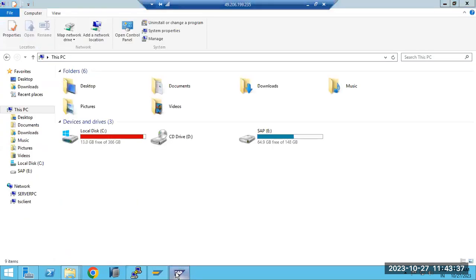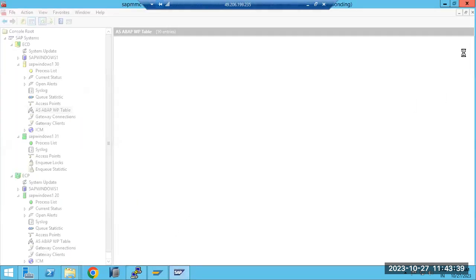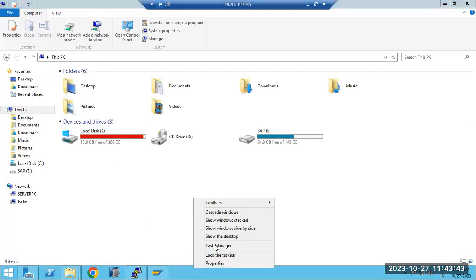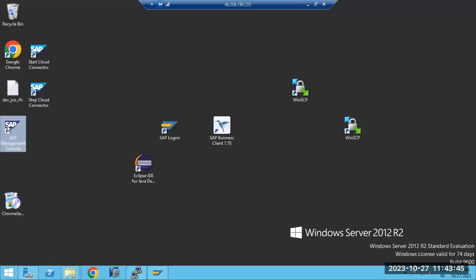Does anyone know the reason? This way we will get real-time issues also. So this way we may get real-time issues also. So you need to investigate the cause of why the work process went to the ended status.